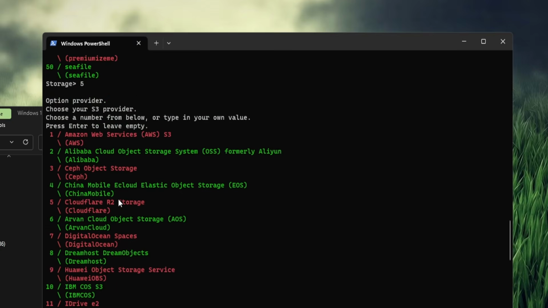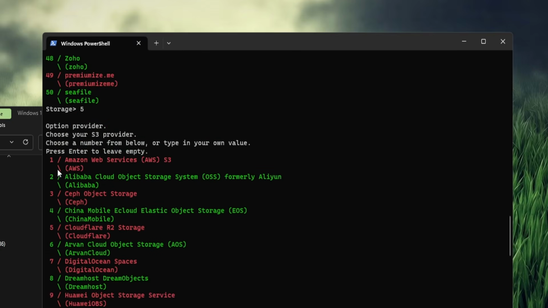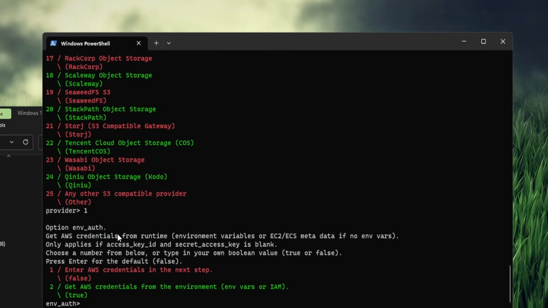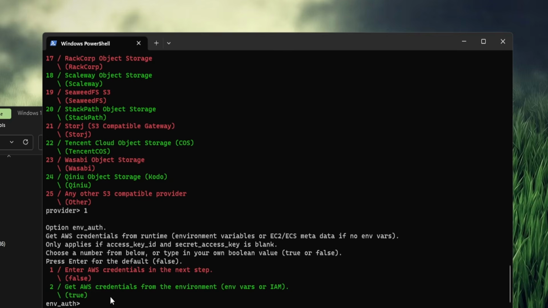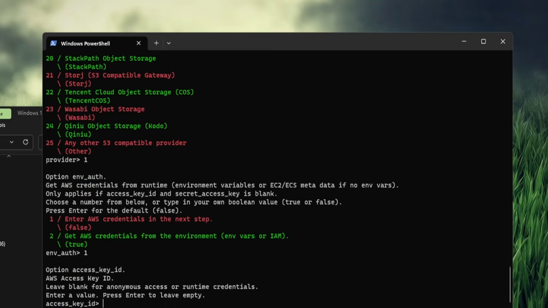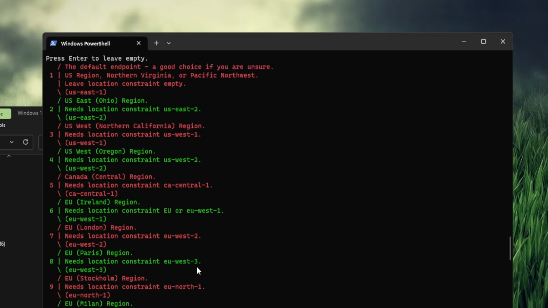Now there's some additional options for Amazon S3. I'll just stick with number 1 for web service. Next, we need to set up our secret and access keys. If you have these stored in your environment variables, you could just hit 2 for true. In my case, I'm going to hit 1 so I can manually enter the keys. And I'll supply the access key and the secret key. Now we need to set the region. I'll choose number 1 for US East 1.